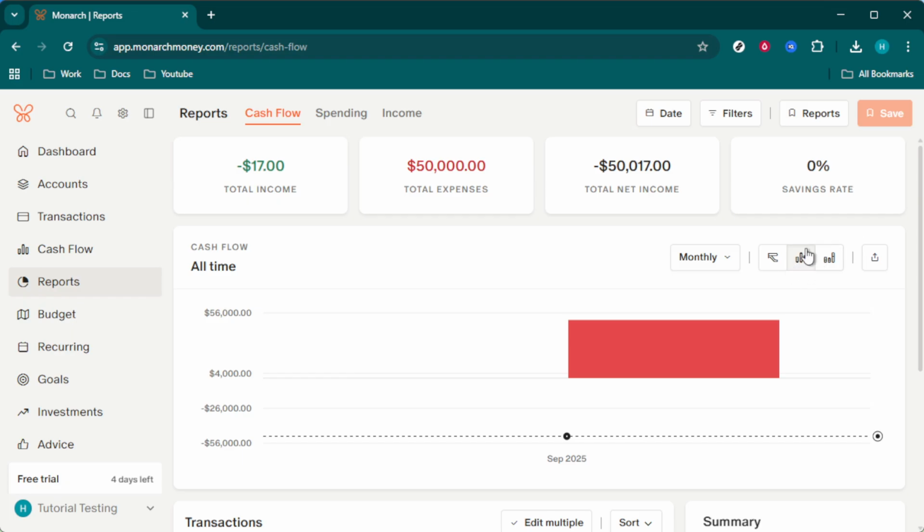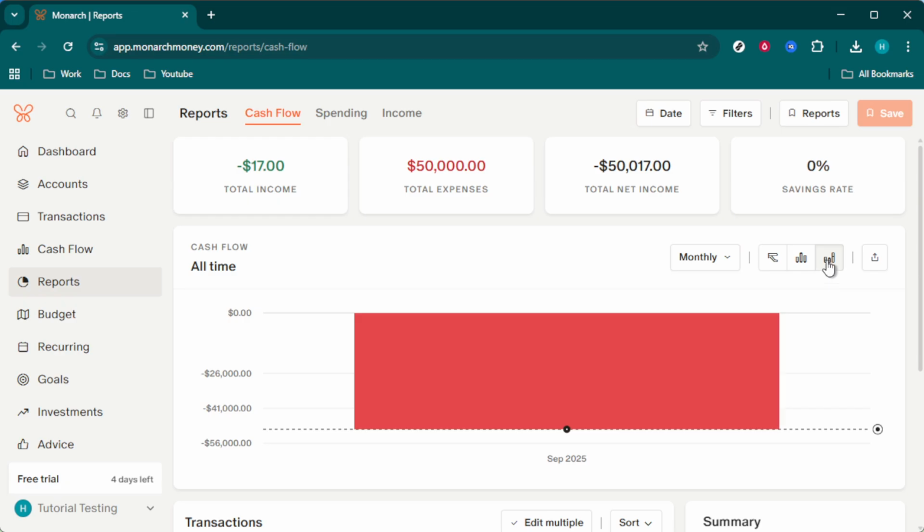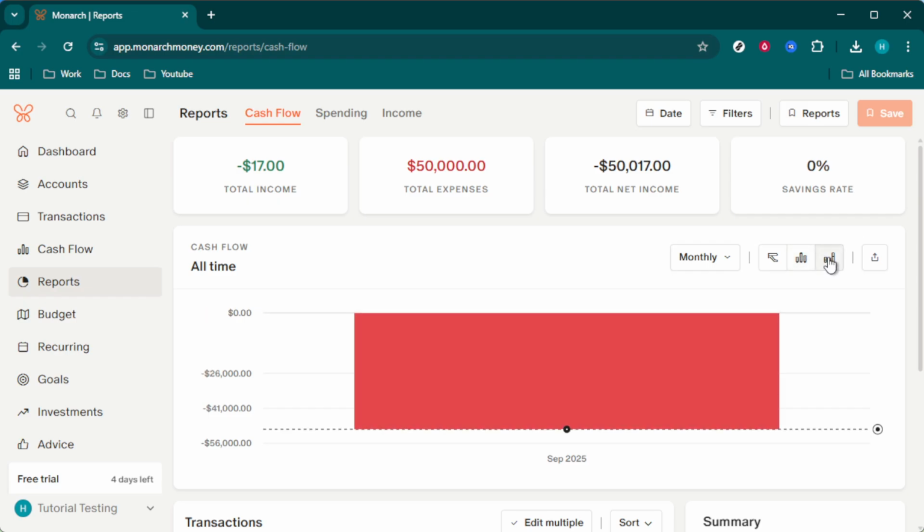Once you've clicked on the bar graph, you'll have two viewing options to choose from. The first option is to break down your cash flow by categories, where you can see which areas of spending are taking up the largest portions of your budget. This breakdown can be incredibly illuminating, helping you identify categories where you might be overspending or finding areas where you might want to allocate more funds.